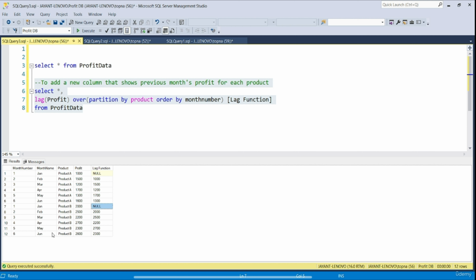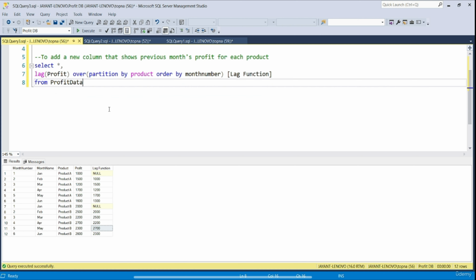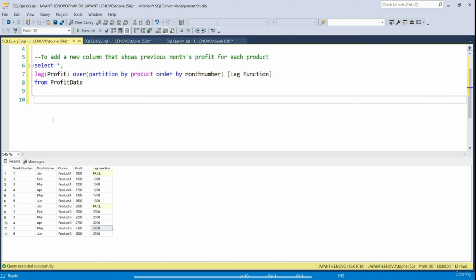And similarly, you can see that for other columns, if I talk about record number 11, the profit column shows the profit value for product B for May month, and the lag function column shows the value for April month's profit for product B. So likewise, this data can be represented.